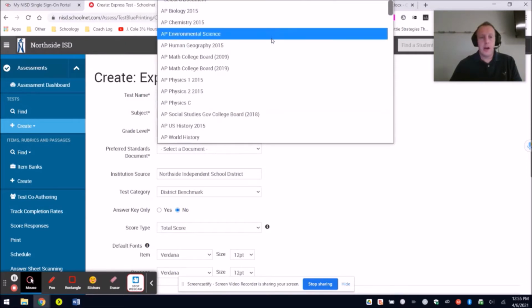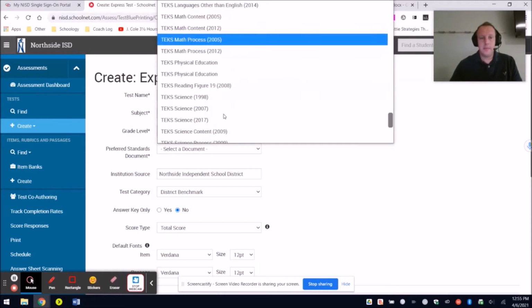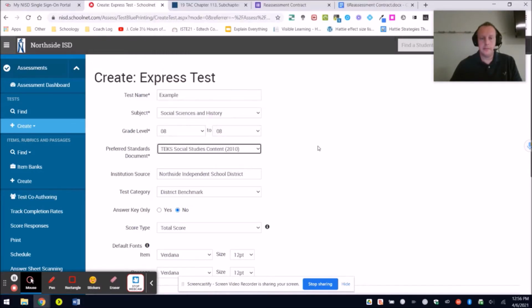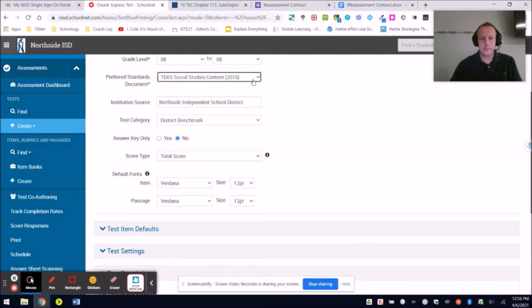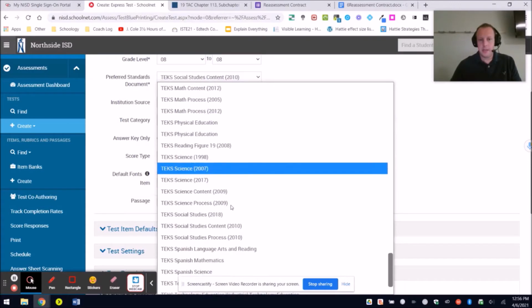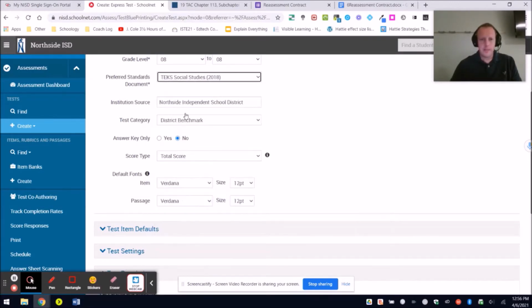Now, our next part, our preferred standards, we're going to go down to our TEKS. I'm going to look for social studies content, and depending upon your department, as you can see, some of these TEKS have been updated to the most recent social studies. In fact, 2018, we actually will use the most updated of the standards here. So instruction source, north side, that's fine.